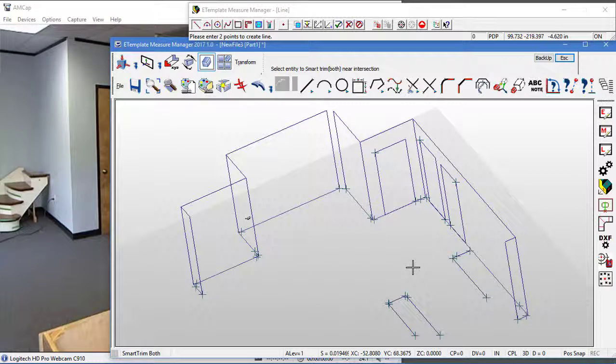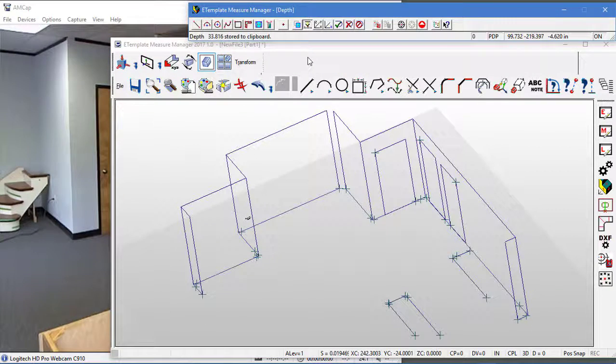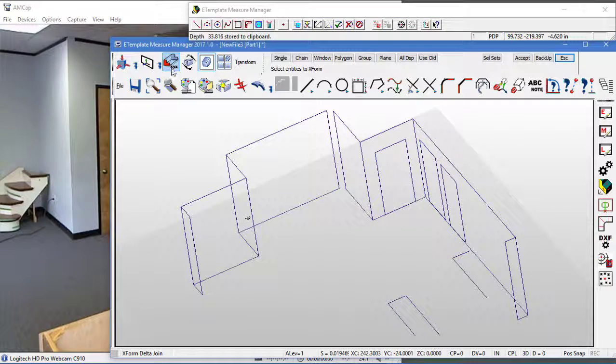So I'm going to get a Z depth here to the top of that cabinet. There we go. Right, I got it. Okay, so now I want to extrude again. Not all displayed. Window. I'm going to extrude this, plus that, plus this, plus that. I'll accept that. I want one copy.